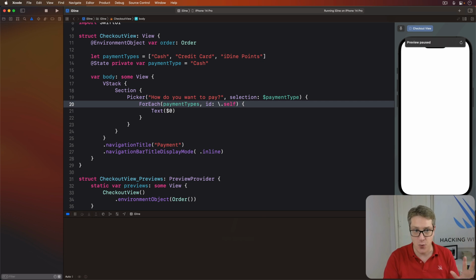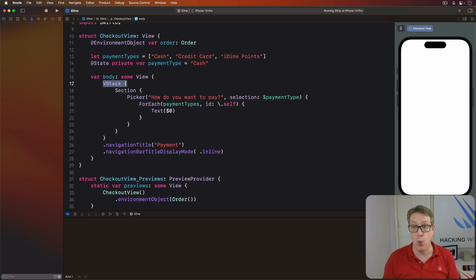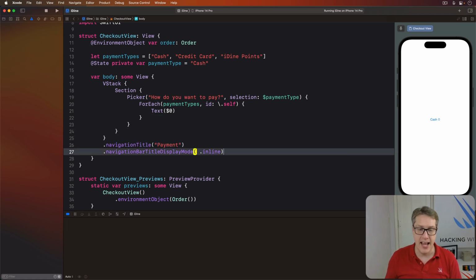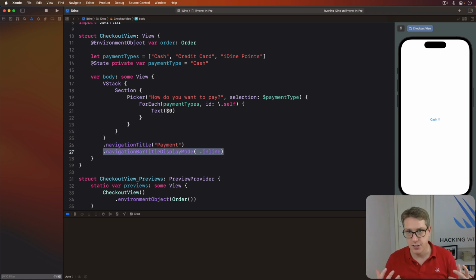Let's break it down. There's quite a bit of code there. First, we have a vertical stack of content with just one thing inside it, a Section. Inside there is a picker saying, "How do you want to pay?" with paymentType being the currently selected thing of cash. We're going to loop over the paymentTypes array using its ID of self identifier and use its text for the item in the picker. And this whole thing has a title of Payment in small text rather than a large title.